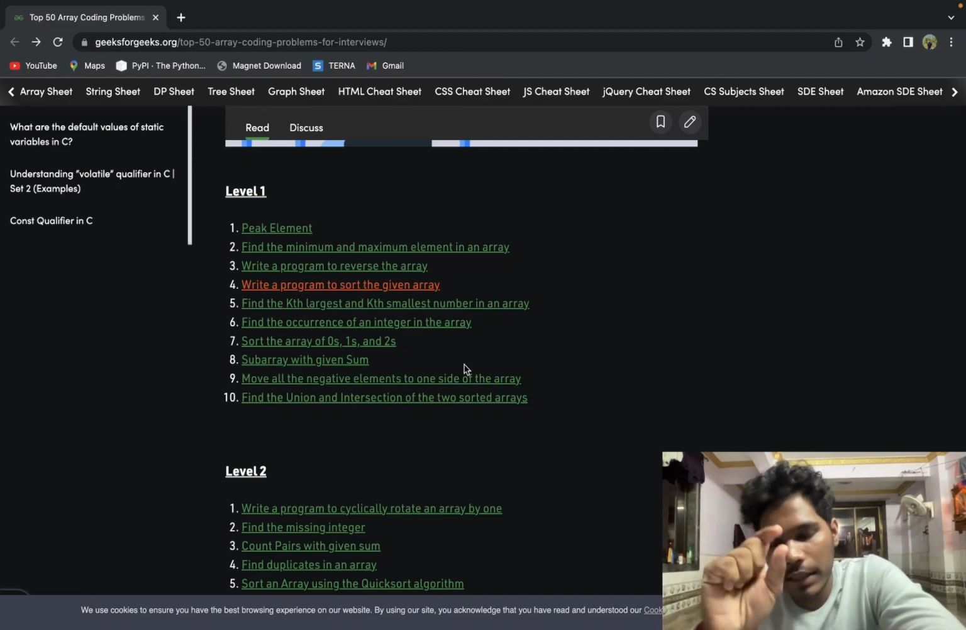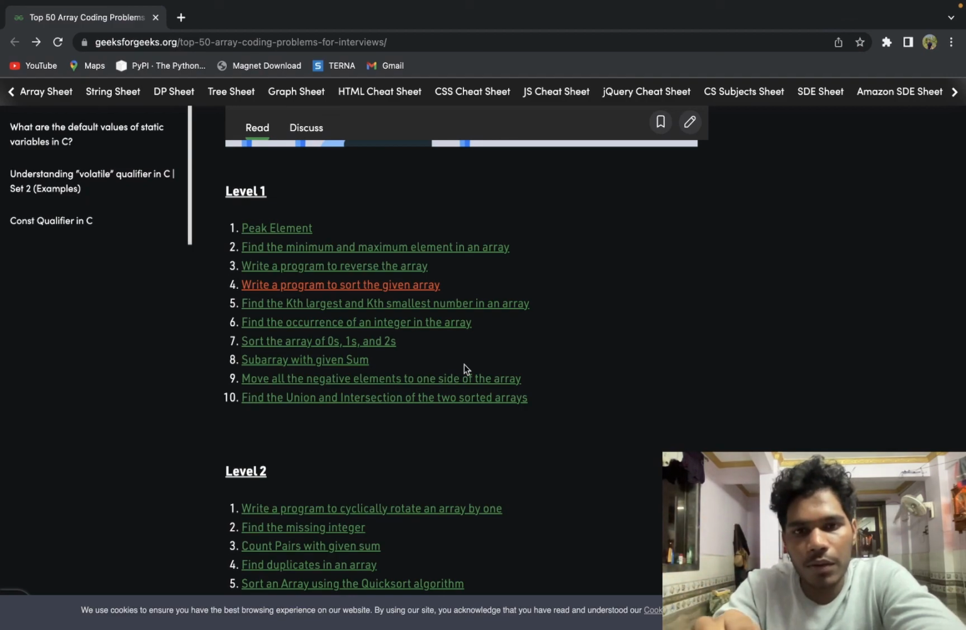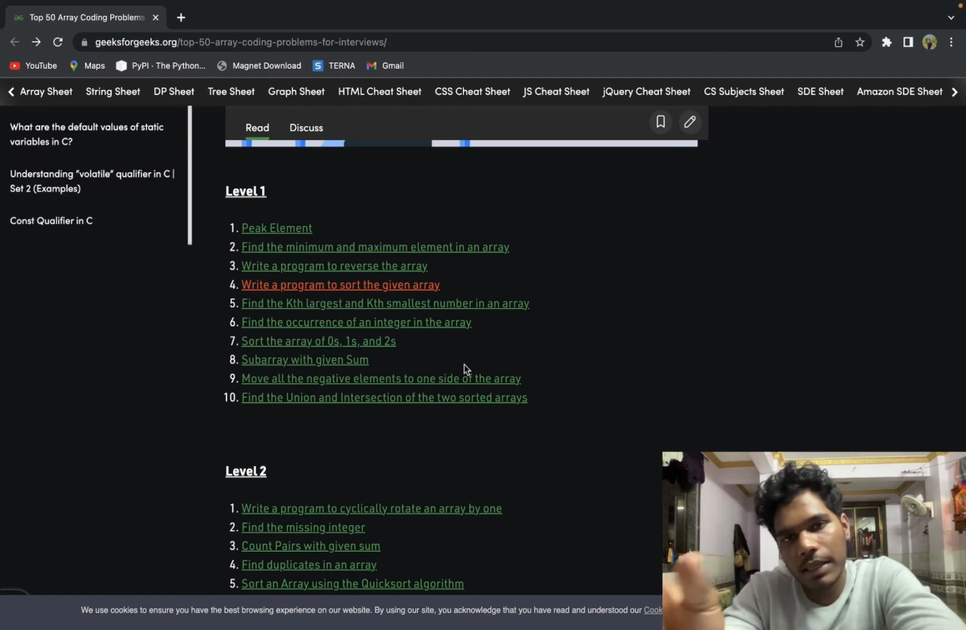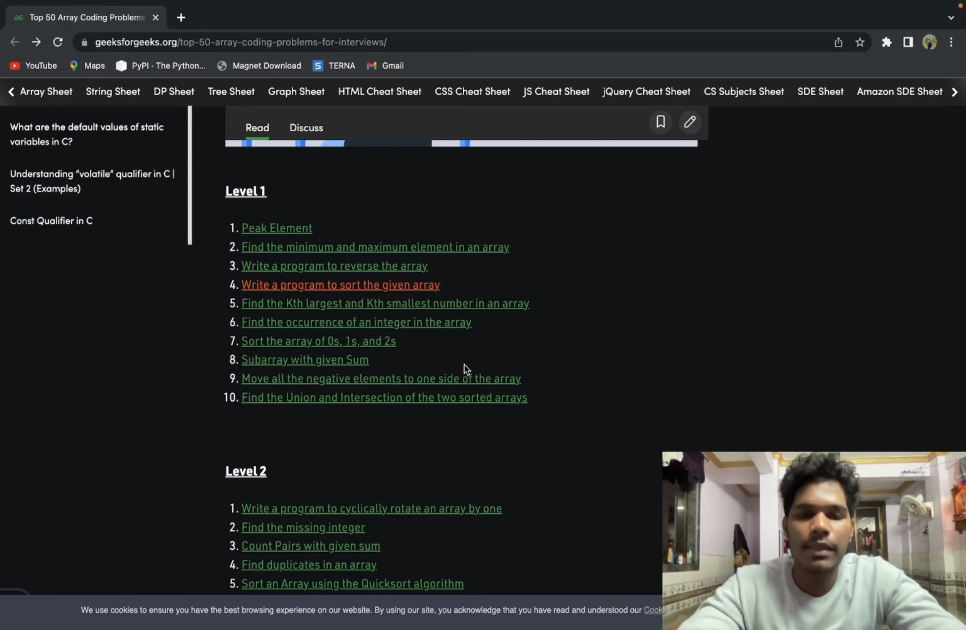If that number is less than 0, then that is a negative number. Less than 0, that is a negative number. If my number is greater than 0, then it is a positive number. Separate these two and print this. That's it. No rocket science is there.